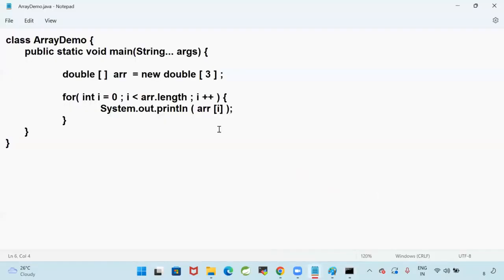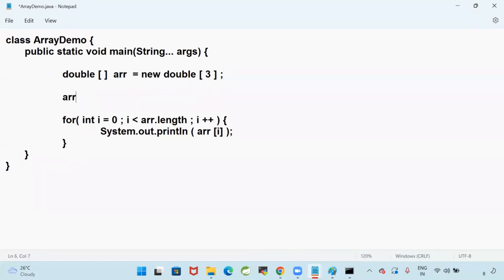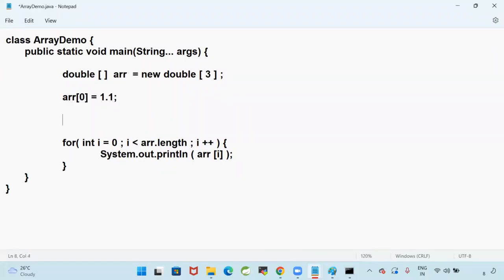All right. Now see here, array of 0 is equal to 1.1 and array of 1 is equal to 2.2. Is it valid? Can you check it properly?